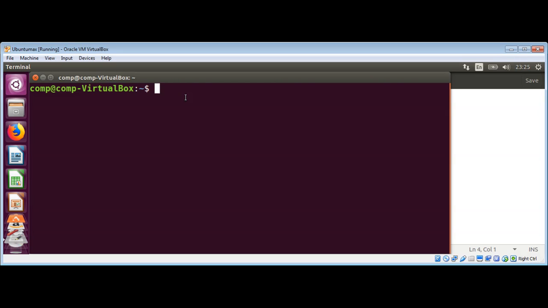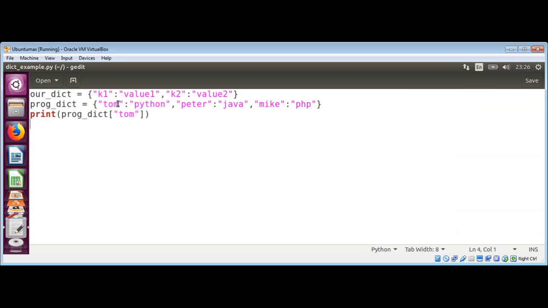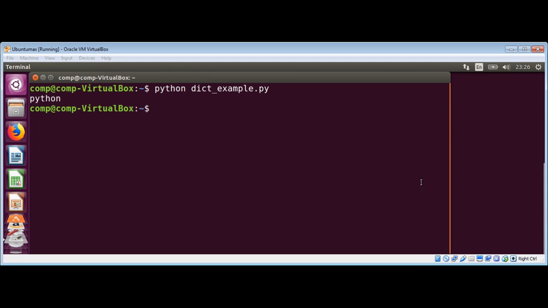And over here, you can use python or python3, whatever version you are using, and then our script name, that was dict_example.py, and you can see it printed Python when we give the name of our key Tom. So this way you can print the value with the key from a dictionary. Back to our code.